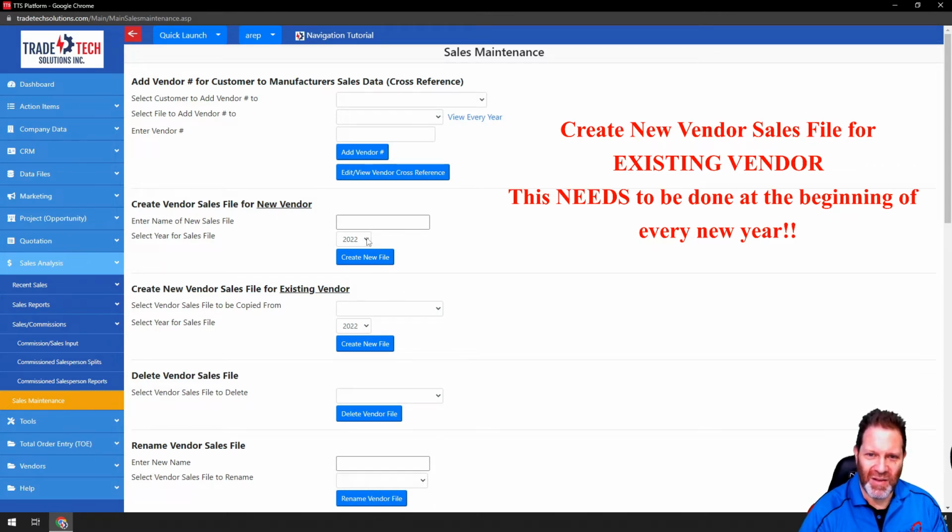The reason being is the way our system is set up is each year we generate a vendor file with all the cross references. And that's the main reason why we're doing this. We're actually generating and moving forward the cross reference data, and also logging this information into the current year. So in this case, this is for a new vendor. So if I had a brand new vendor and I wanted to create a cross reference file or a sales analysis file for that vendor, I would type it in here.